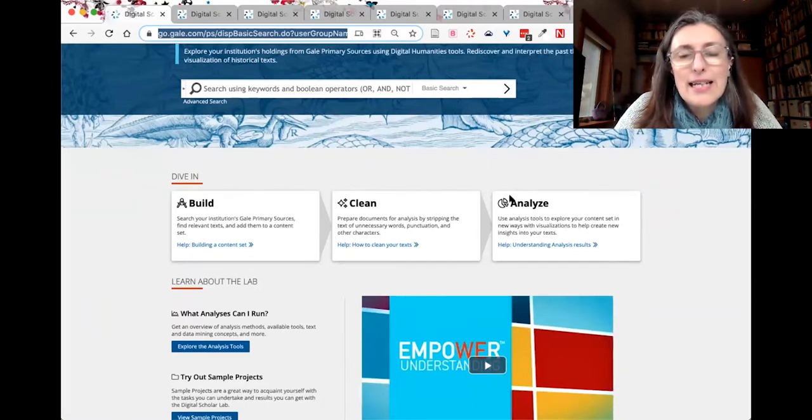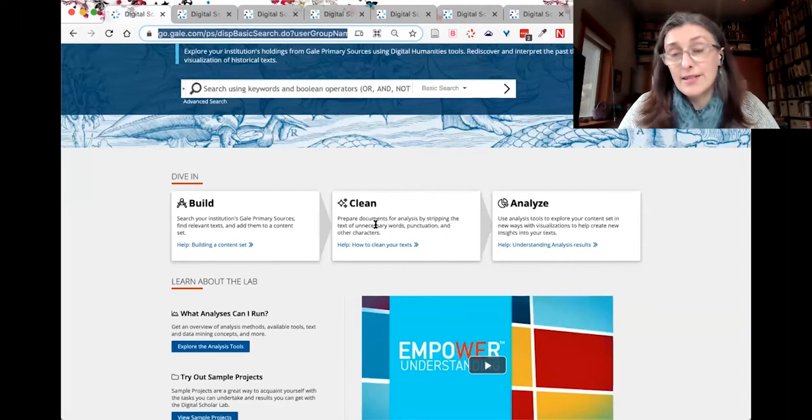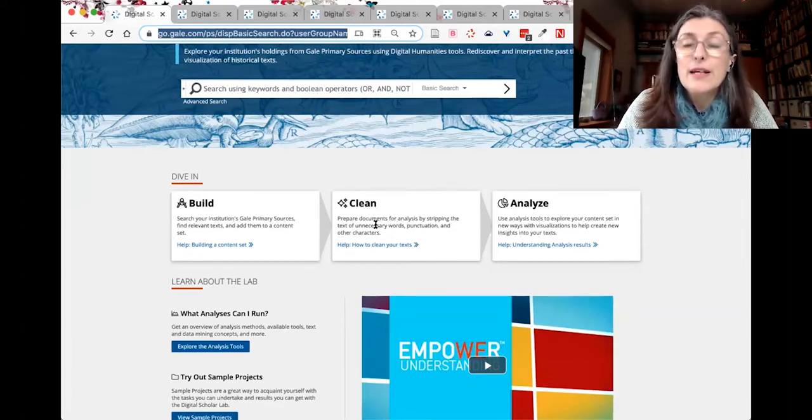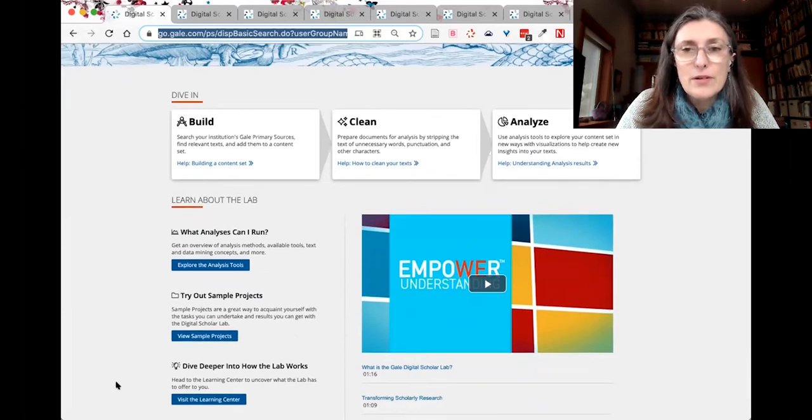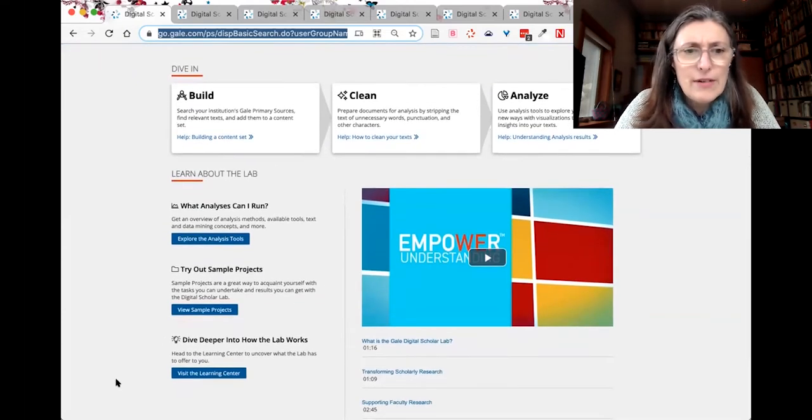So build, clean, analyze. And this implies that the workflow is somewhat linear in nature, but of course it's actually not. It's very much iterative. You may find that you clean your text, you run an analysis, you decide that you're not happy with your analysis results, and so you return to re-clean, and you keep going through that process until you're happy with the results that you have generated.